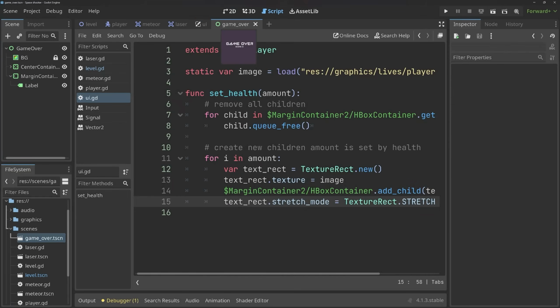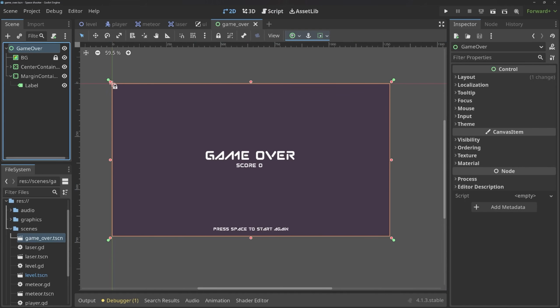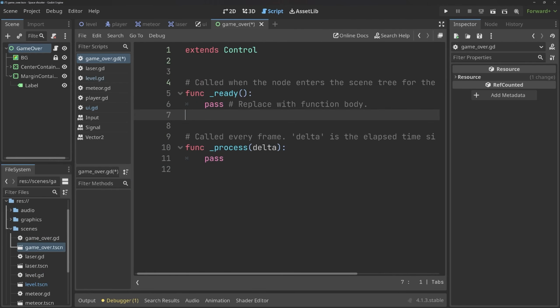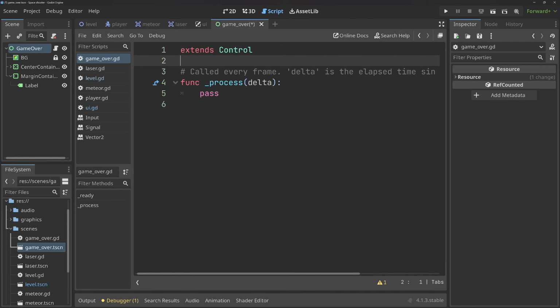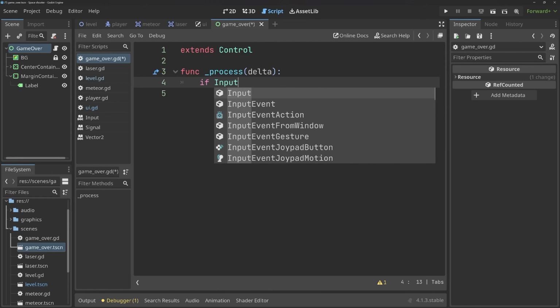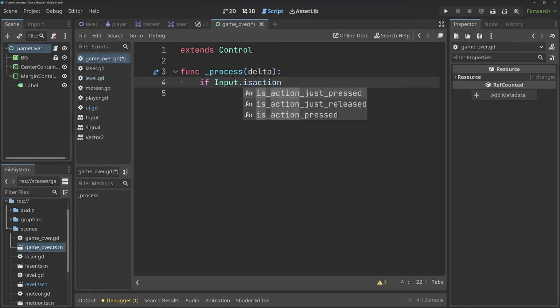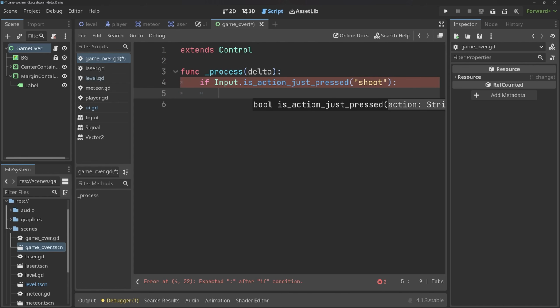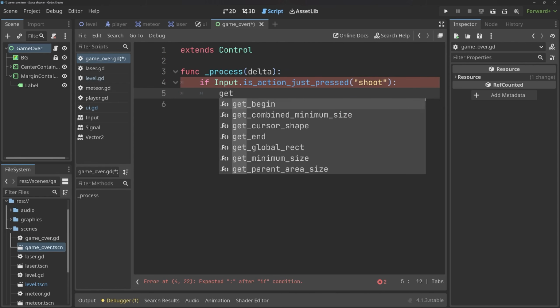Back in Godot, I want to work inside of game over. In there, first of all, we need to have a script, which we can create in the usual way, and we don't need ready, at least for now, and the comment we also don't need anymore. All we really want to check is if the player is pressing space, which in our case is the shoot action. So we can simply go with if input is action, either just pressed or pressed, both would be just fine. I would go with just pressed. And then shoot.